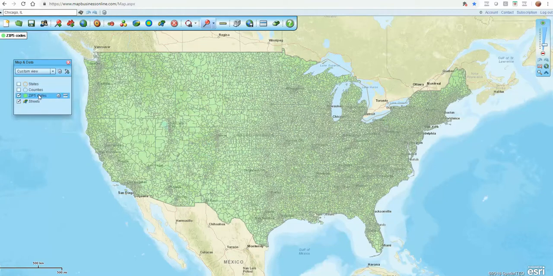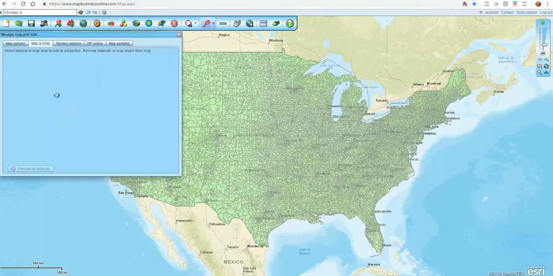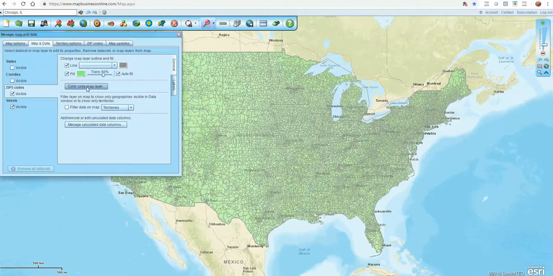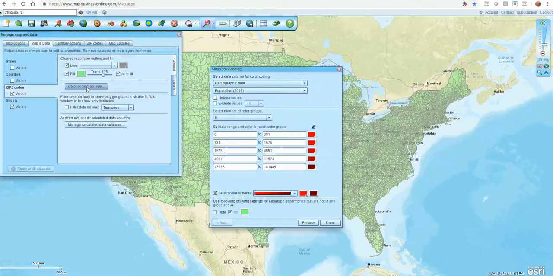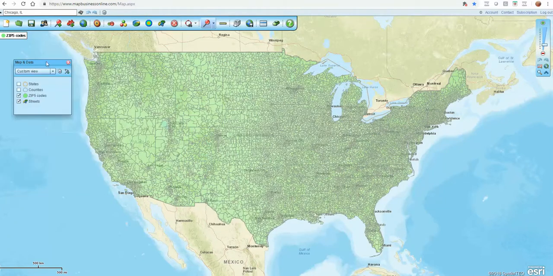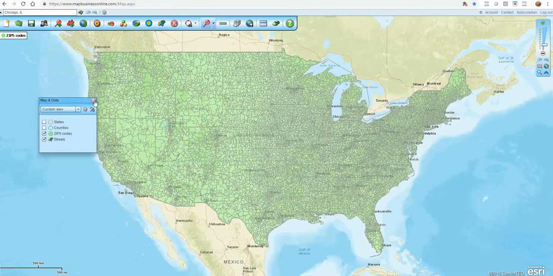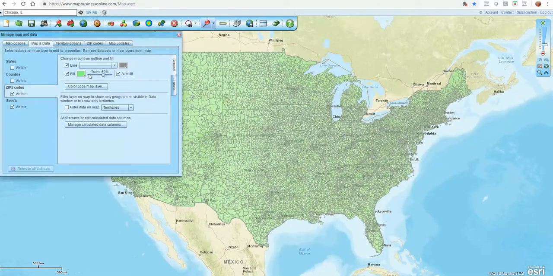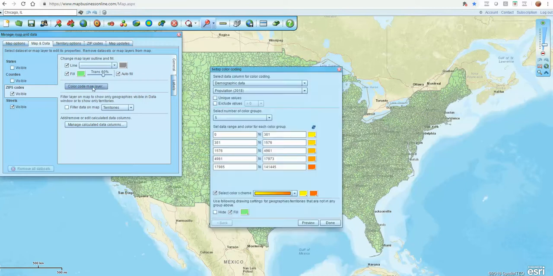There's a couple of ways you can color code a zip code layer. You can click the edit gear and choose color code map layer. That's sort of a direct way of doing it, and that brings up a whole process by which you can color code the map. You can also go in and color code it using the three-piece puzzle piece icon on the toolbar. But let's just go back to map and data. If I closed map and data, it's that little button right there. I can always open it up. That's the zip code layer. I'm going to click the Edit Map Properties button, and I'm going to click Color Code the Map layer.